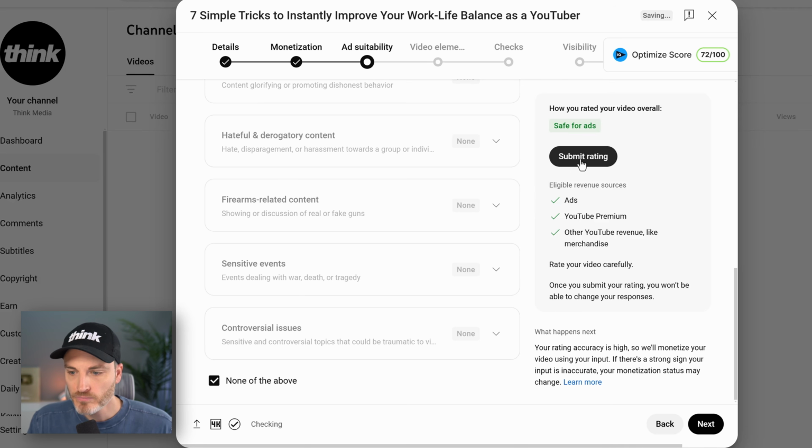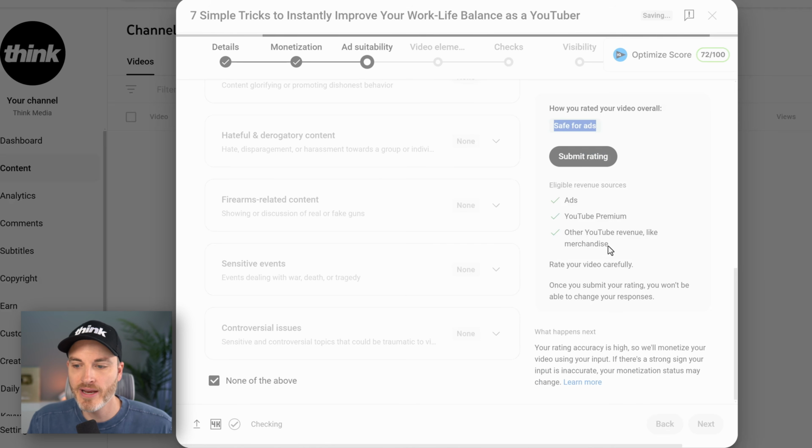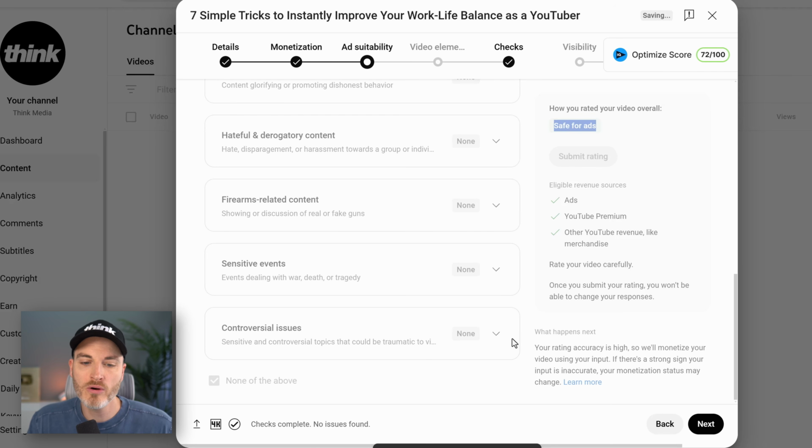And ultimately, we rate our video safe and we can submit our rating over here. And then YouTube will also scan it and quickly approve it or not. Now, next up is video elements.